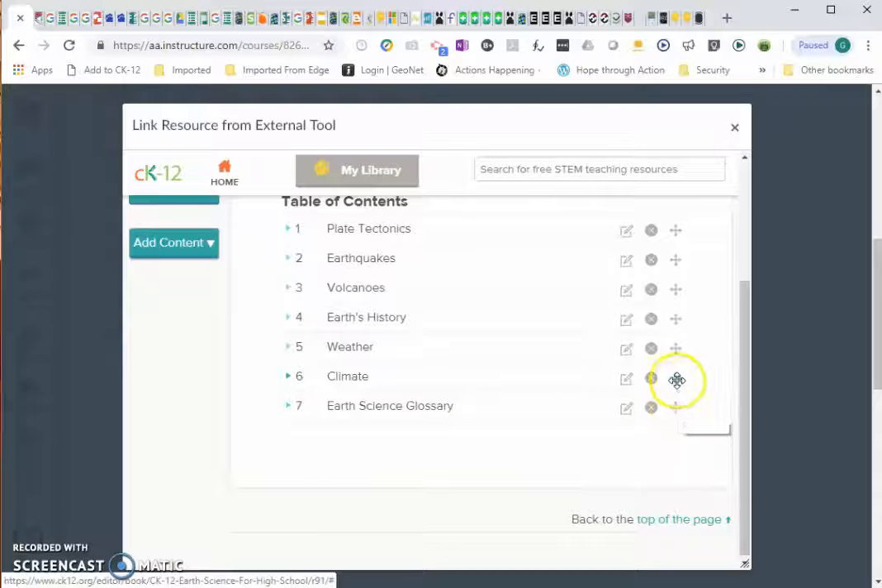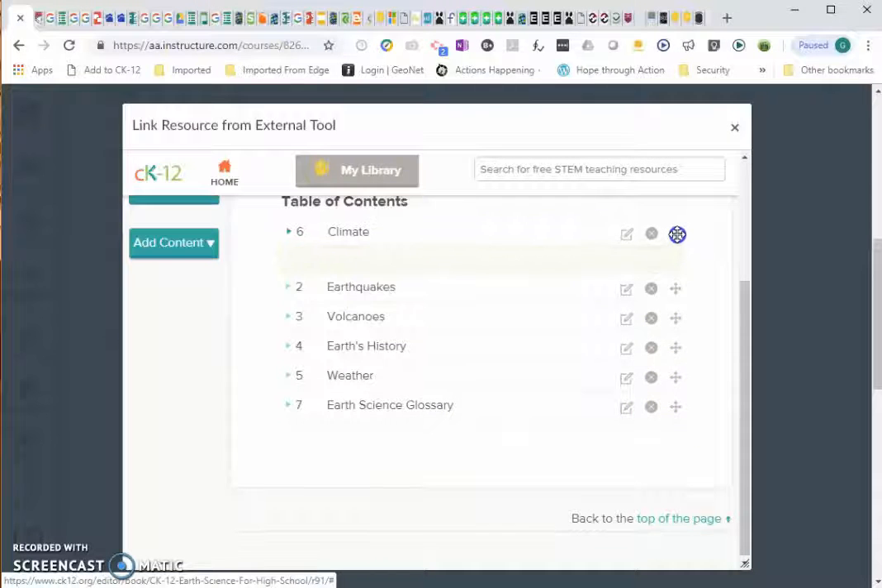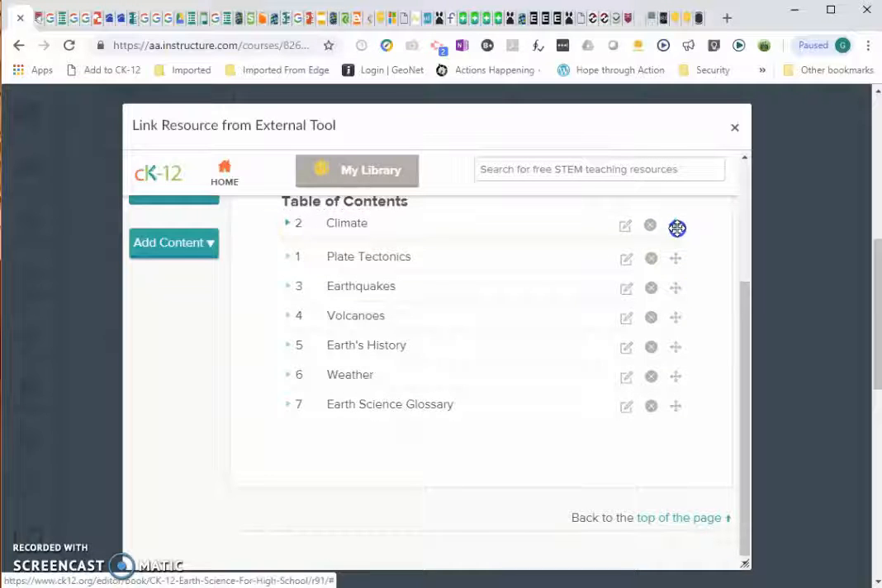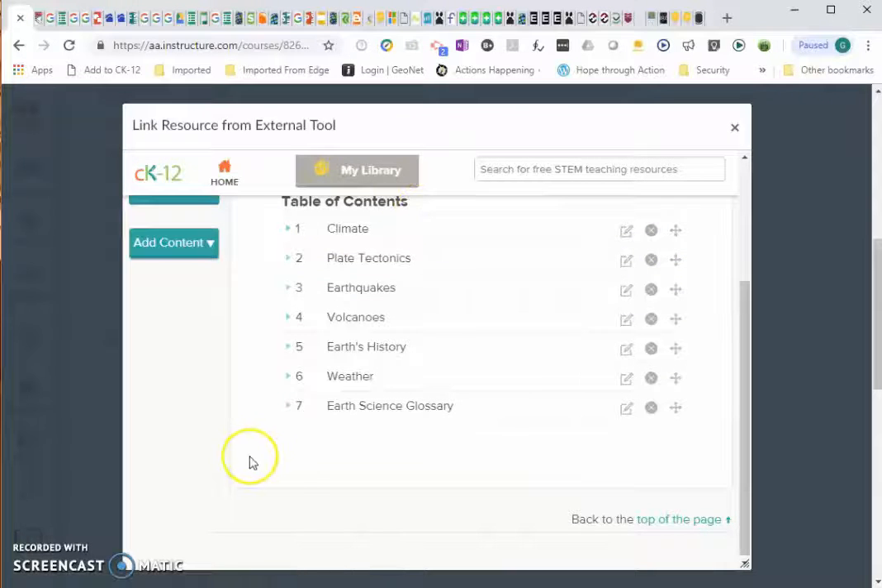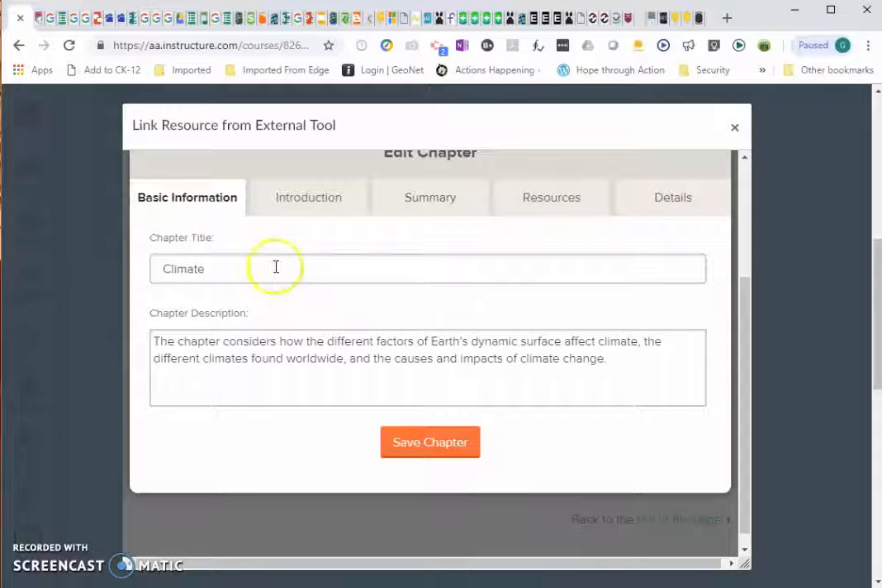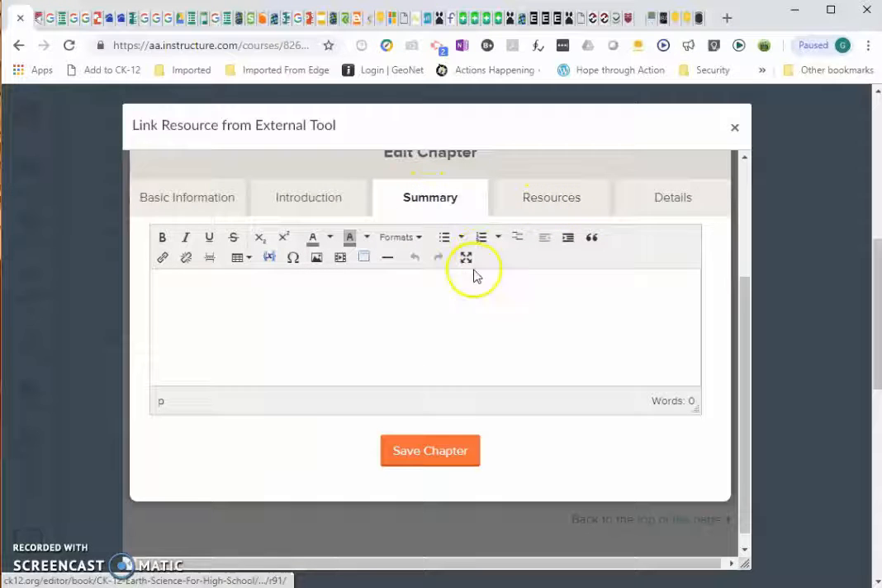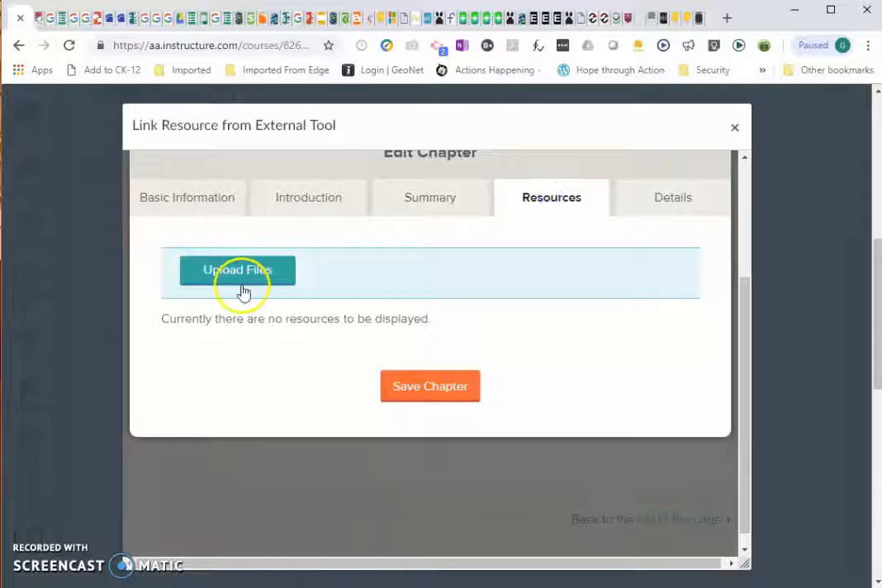You can also move things here. Climate, let's pop that up to the top. And it automatically renumbers things for you. If you want to edit the name, you could. And the description, the introduction, summary, you could put your information in here. You could upload files if you had files to add to that chapter.